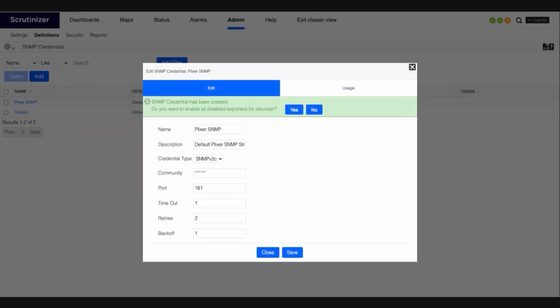Once you've configured your SNMP string, this will give you the option to set all of your exporters into a Discover mode. Discover mode is when Scrutinizer will try all of the different defined SNMP credentials you have in the system against all of your exporters until it finds one that gets a response. This is an easy way for you to come into this page and enable 5, 6, 7 different SNMP credentials that all of your exporters would use.